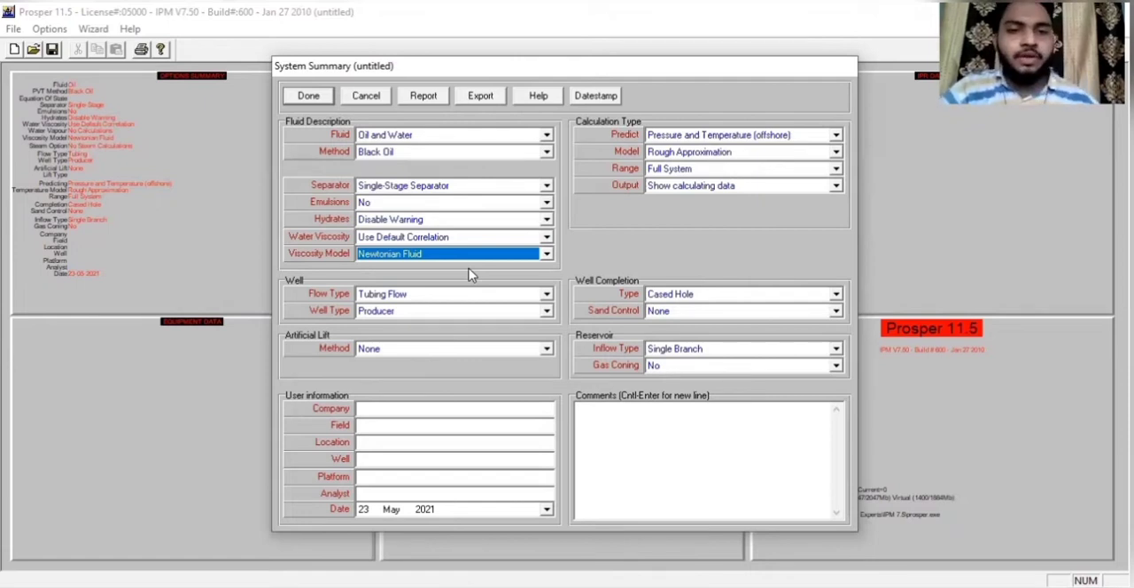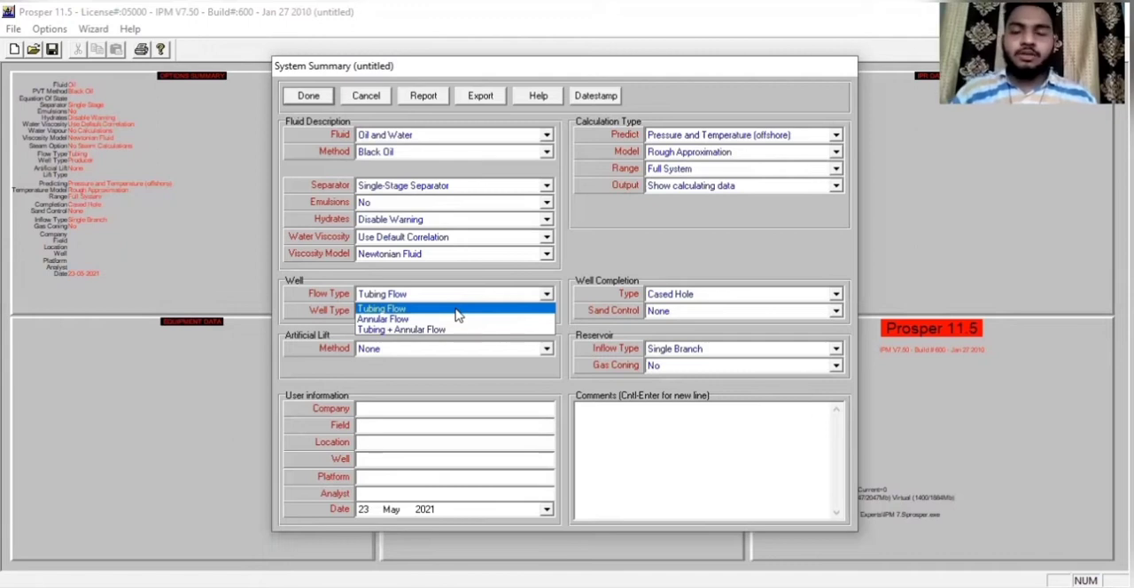Now it comes to the well part. Here we select which type of flow we are dealing with. I'm dealing with tubing flow. There are also annular flow and tubing plus annular flow. It depends on where the oil production is currently proceeding in your well. As we know, production can come from the tubing, as well as from the annulus, or from both. Presently my oil well is producing from tubing flow, and my well is a producer well. I'm leaving this as the default, and I'm done with this.